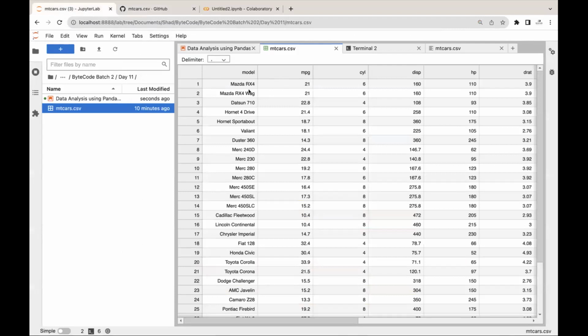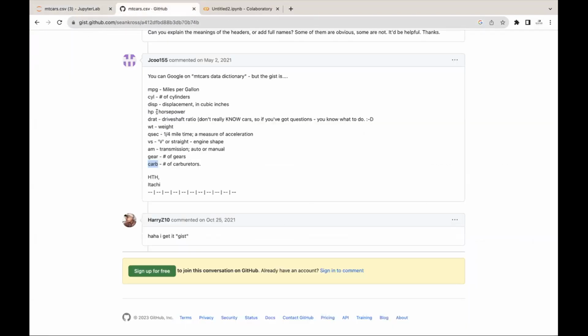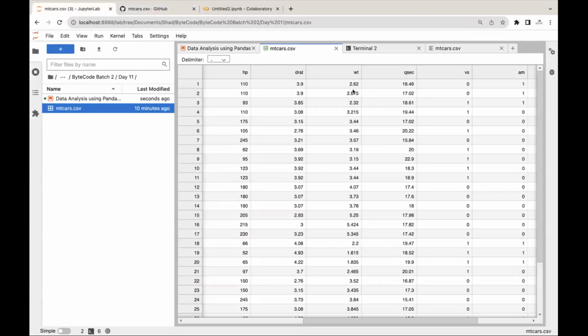So see, for example, let's suppose Mazda RX-4, the mileage is 21, the cylinders is 6, the displacement is 160, the horsepower is 110, the drat is basically 3.9, the weight of the car is 2.6 tons, I suppose. Not tons, what is 2.6? Yeah, I don't know what the measure is. But yeah, tons make more sense.